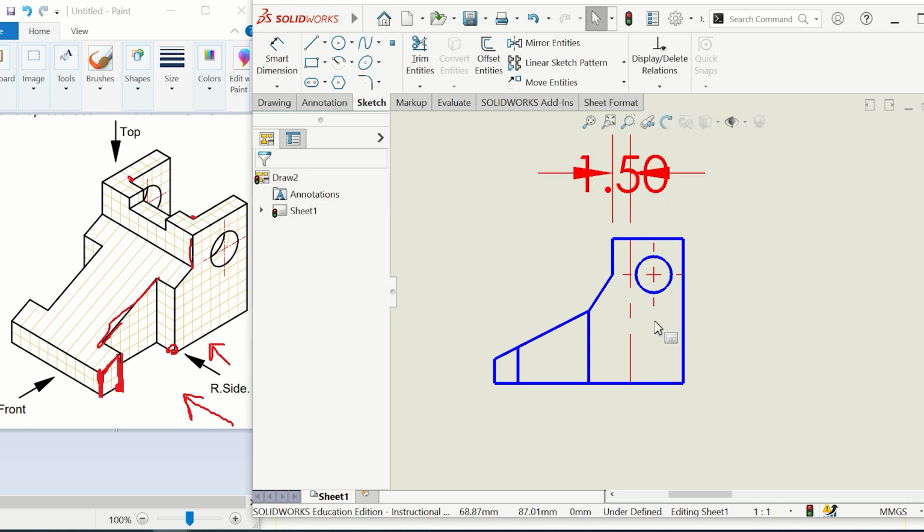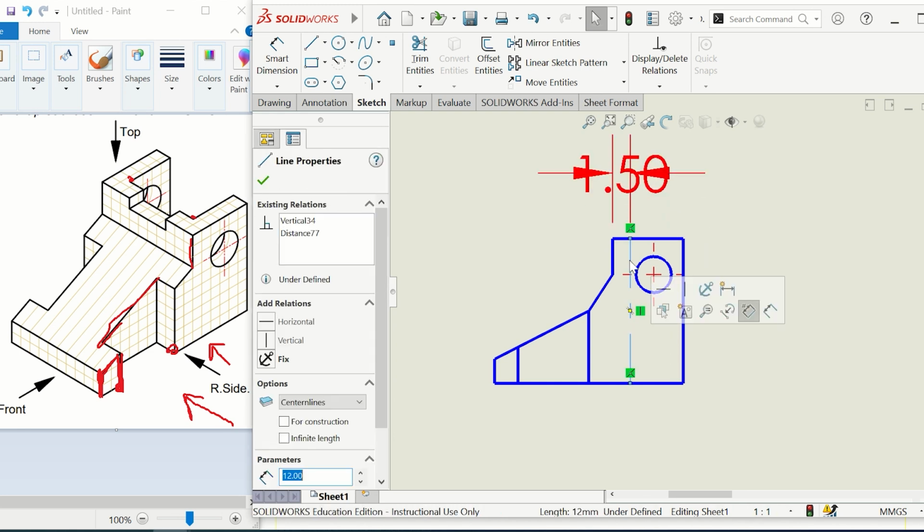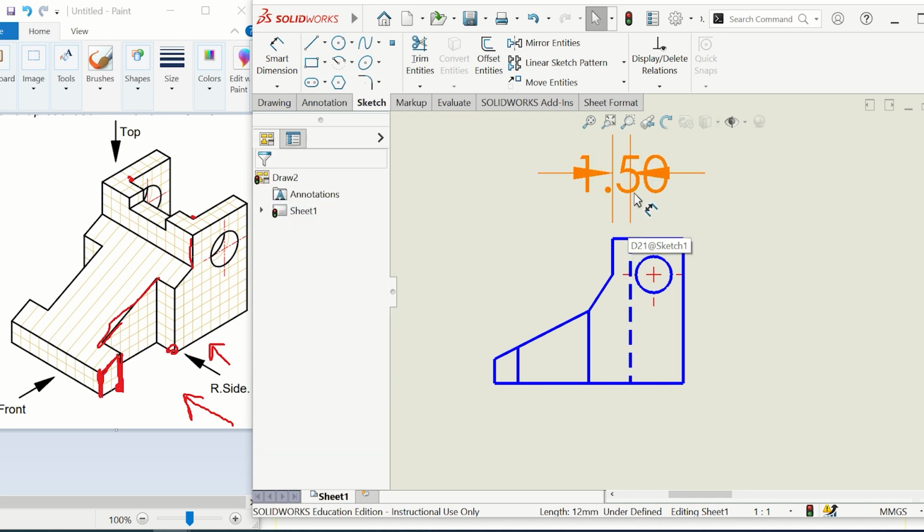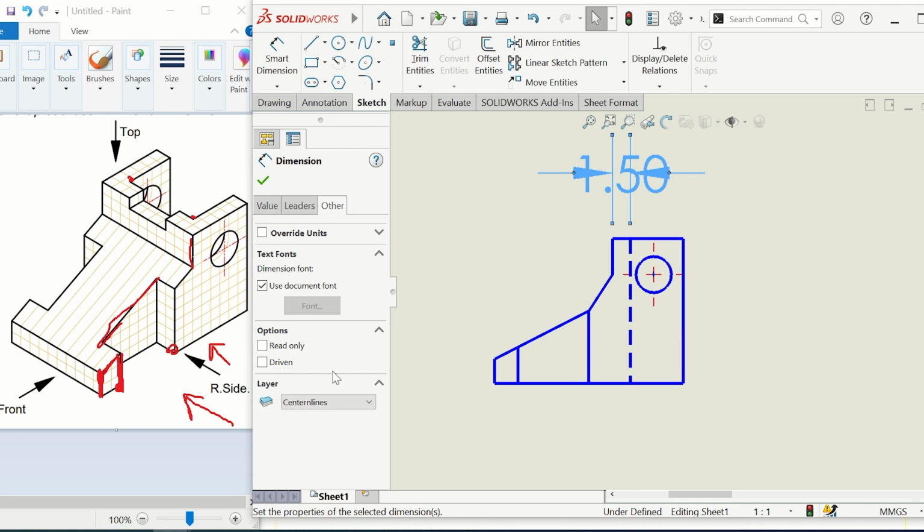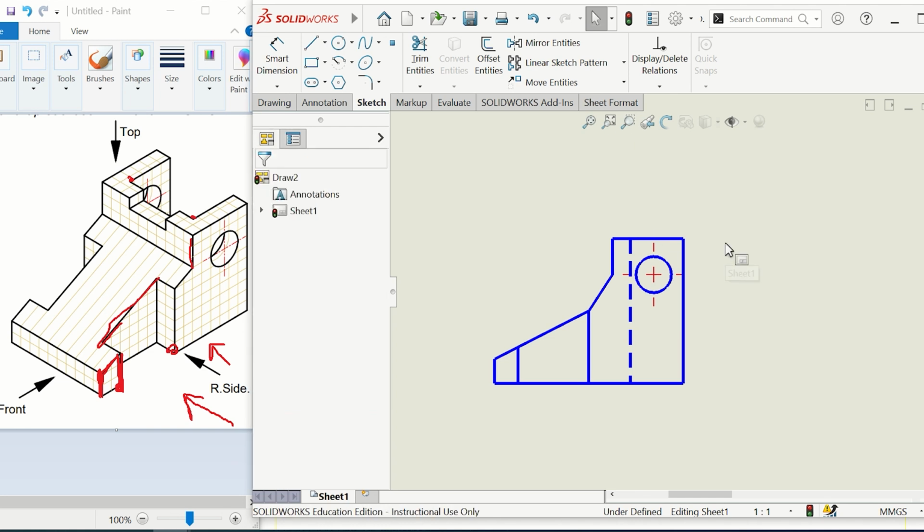And here you go. Now this line is hidden, so I click on it and I put it in the layer Hidden Entities, and here it is. This one, let's put it in the dimensions layer. Okay, fine. So that's it.